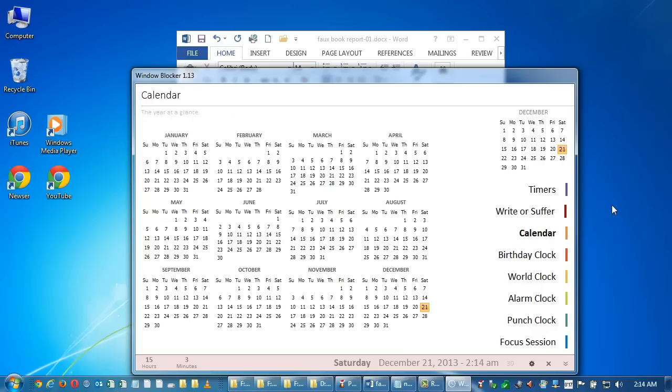The calendar is pretty self-explanatory. It's a 12-month calendar, so you can visually look at the entire year on one page. And I actually use this a lot because I really like to see where I'm at in the year. And it's actually kind of hard to find an app that just has this function where you can visually see the entire year. So that's kind of useful.